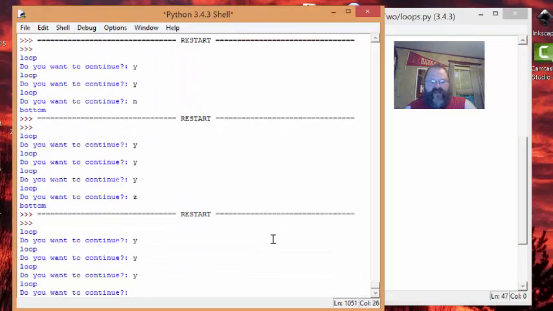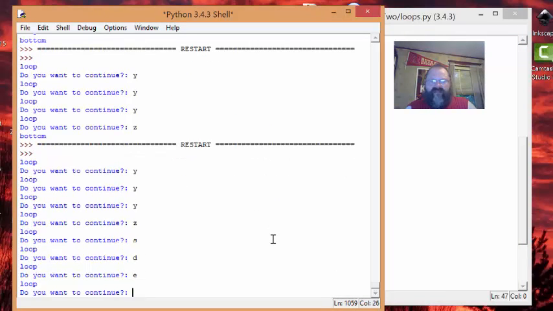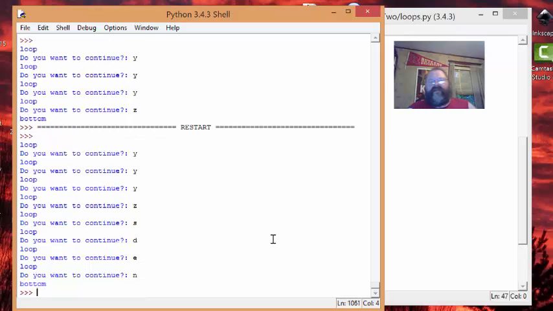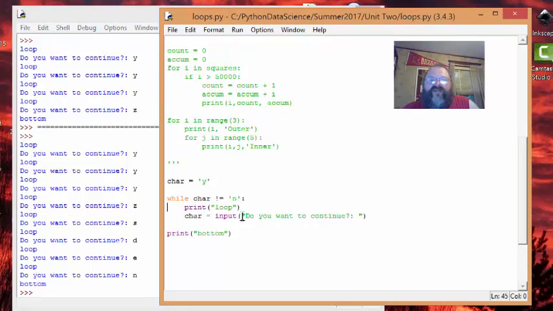Yes, yes, yes. But now I can give it z, s, d, blah, blah, whatever I want. It's looking for the n, and then the n will get it out. So you have your choice with while loops. You can make it not equal to n or equal to y as far as that's concerned.